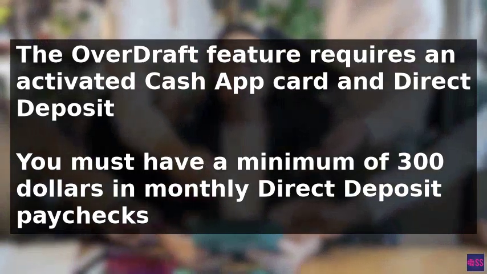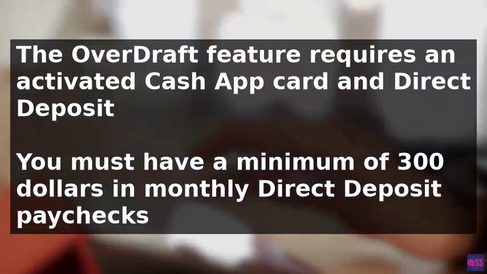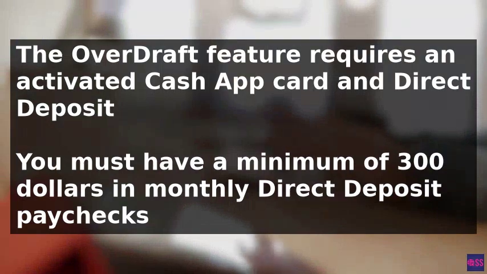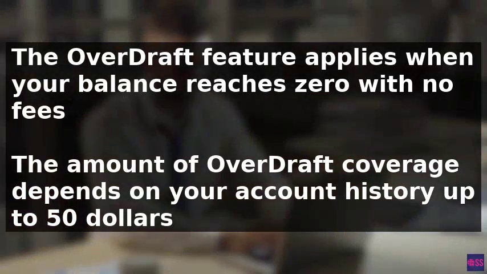Once enabled, the overdraft feature will automatically apply when your balance reaches zero. With no overdraft fees, the amount of overdraft coverage you may receive, up to $50, depends on your account history. Keep in mind that these fees and rates are current and subject to change in the future. Enabling overdraft on Cash App is a straightforward process.